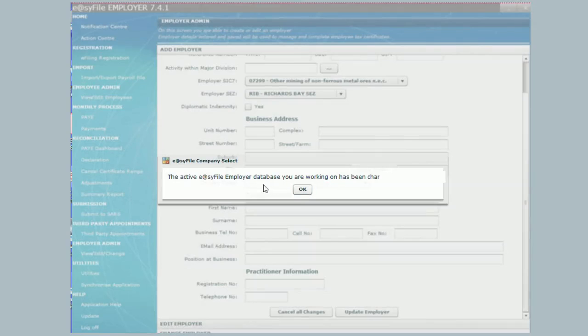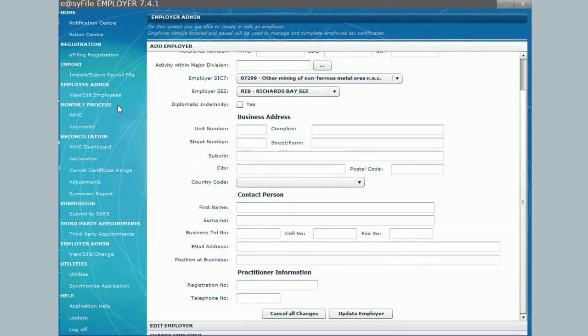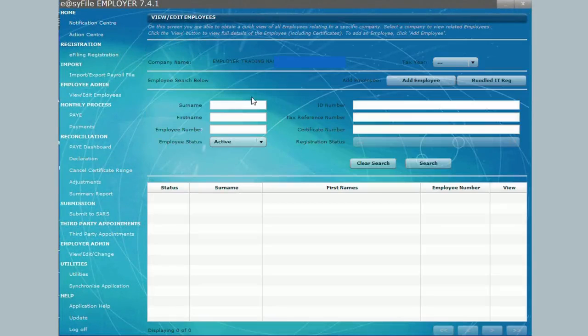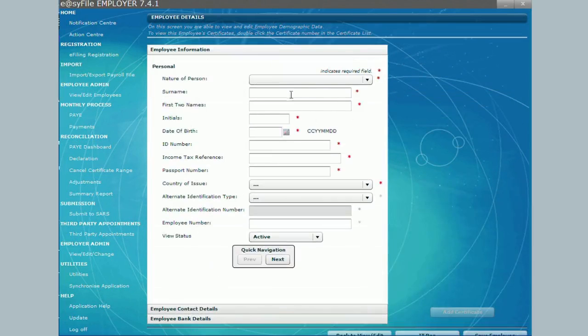Now that the employer has been added, we need to add the employees under this employer on SARS. Go to Employee Admin on the left-hand side menu, then click on View Edit Employees. Select the 3 dots next to tax year, and click Search. This is to make sure that there are no employees registered, so you do not duplicate the employees. Then click on Add Employee.